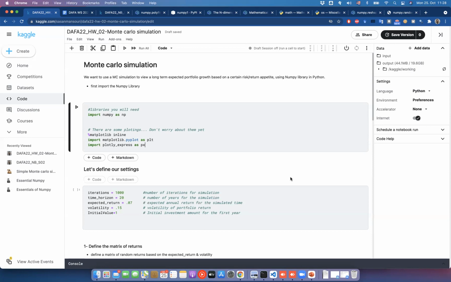So let's see what we want to have here. I want a very simple Monte Carlo simulation that, given a portfolio at time 0, which is today, based on some expected returns and expected volatility, shows what will happen in 20 years on this simple portfolio.